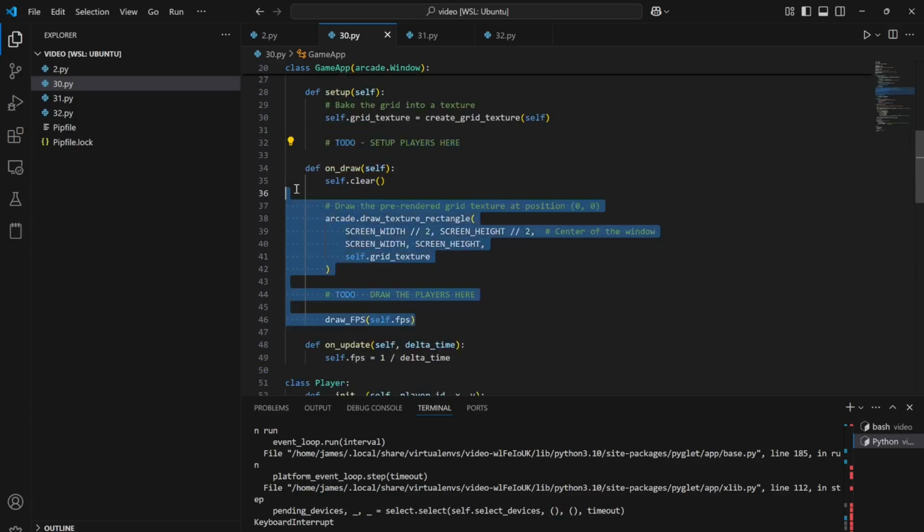And then we've got onDraw, which is where we render everything. We're currently rendering the texture for the grid. Well, we also need to render the players so we can see where they are.